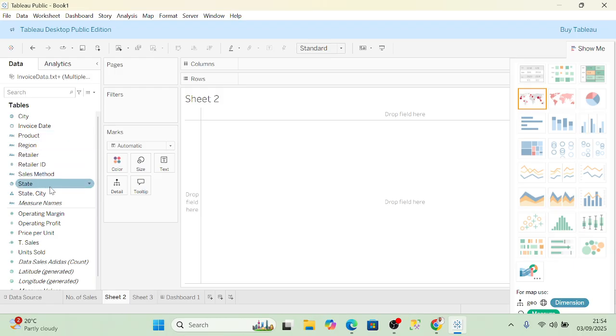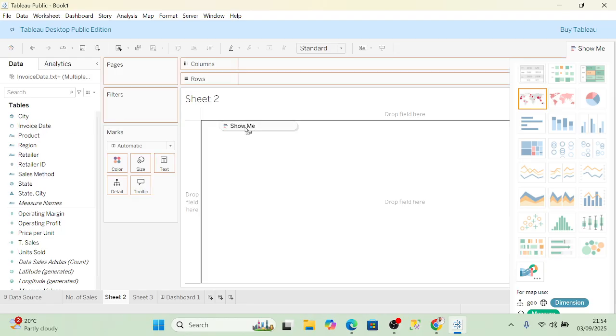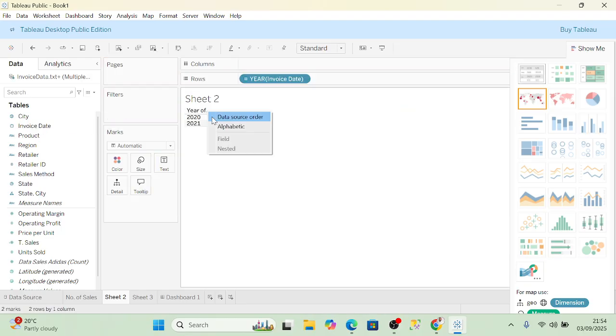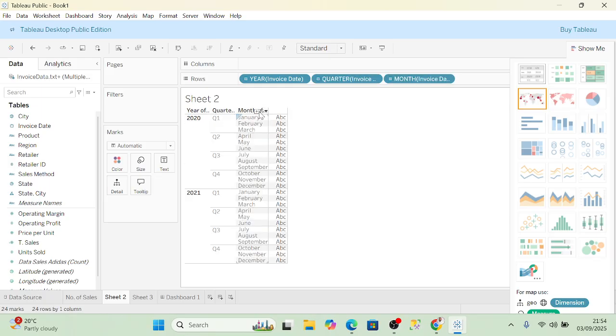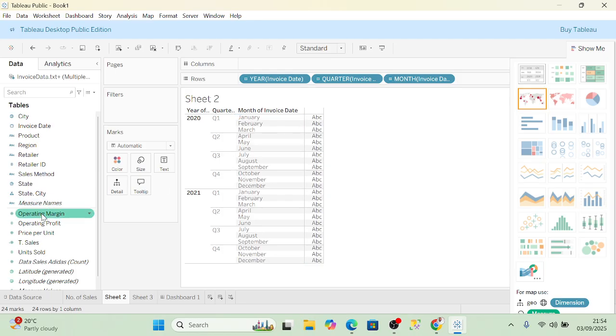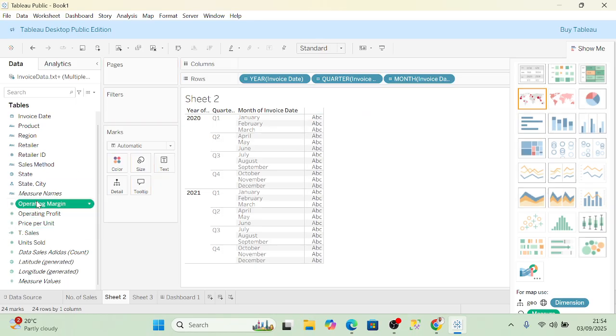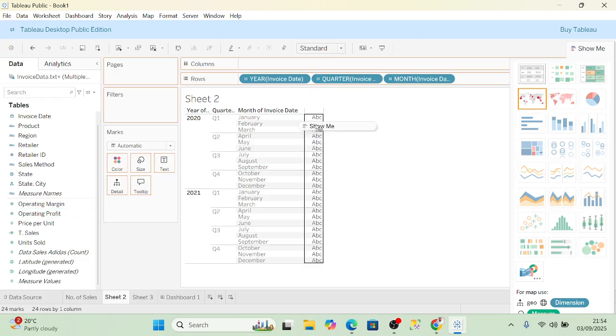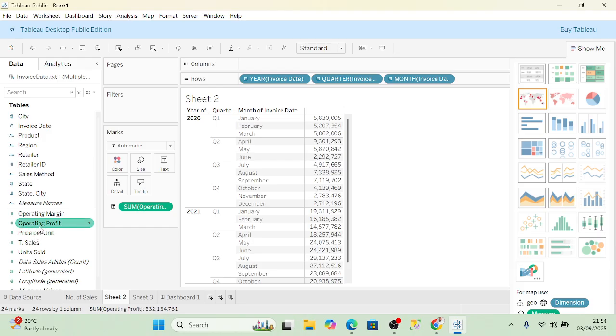Let's come to invoice date first, so that we may create first of all a table which will show us the data. Okay, per month. All right, and then we need what? The total sales. Maybe we need what? The operating profit.